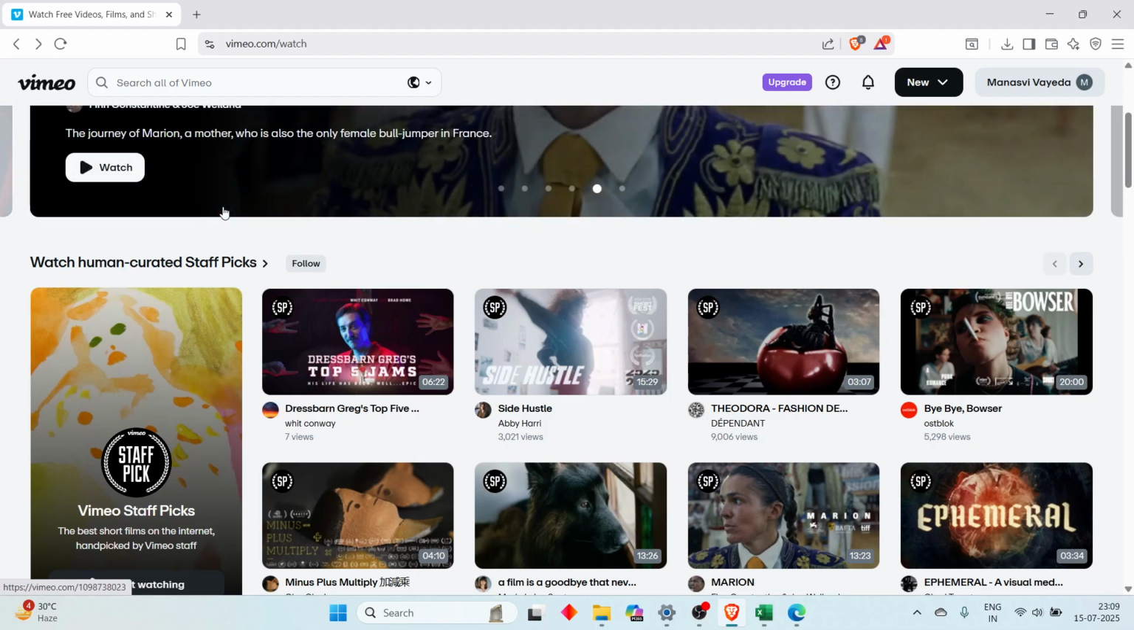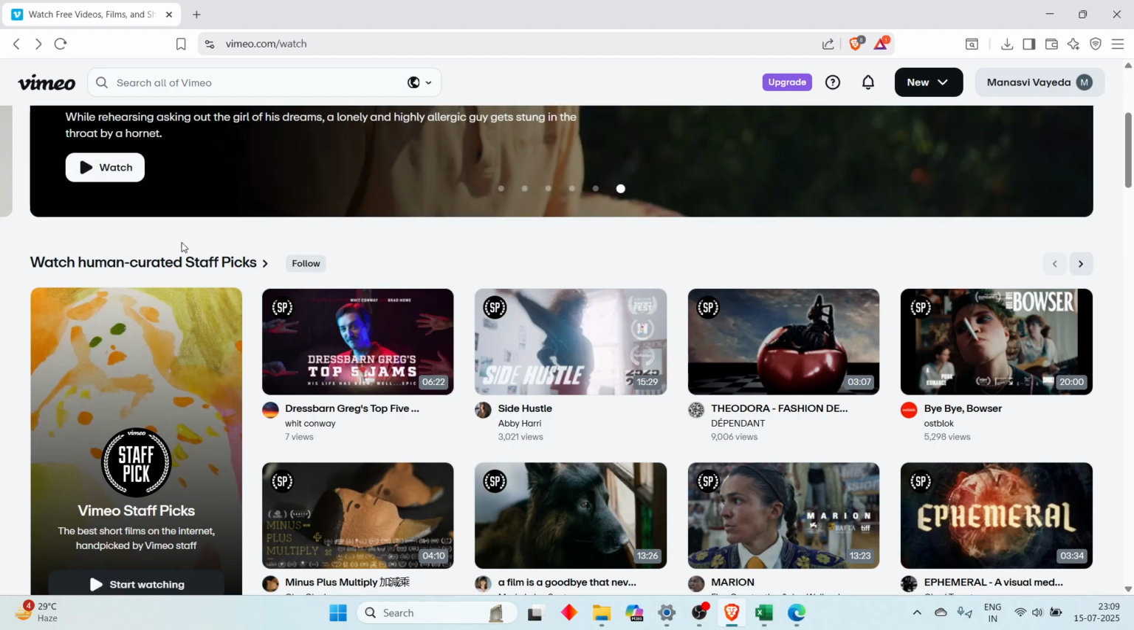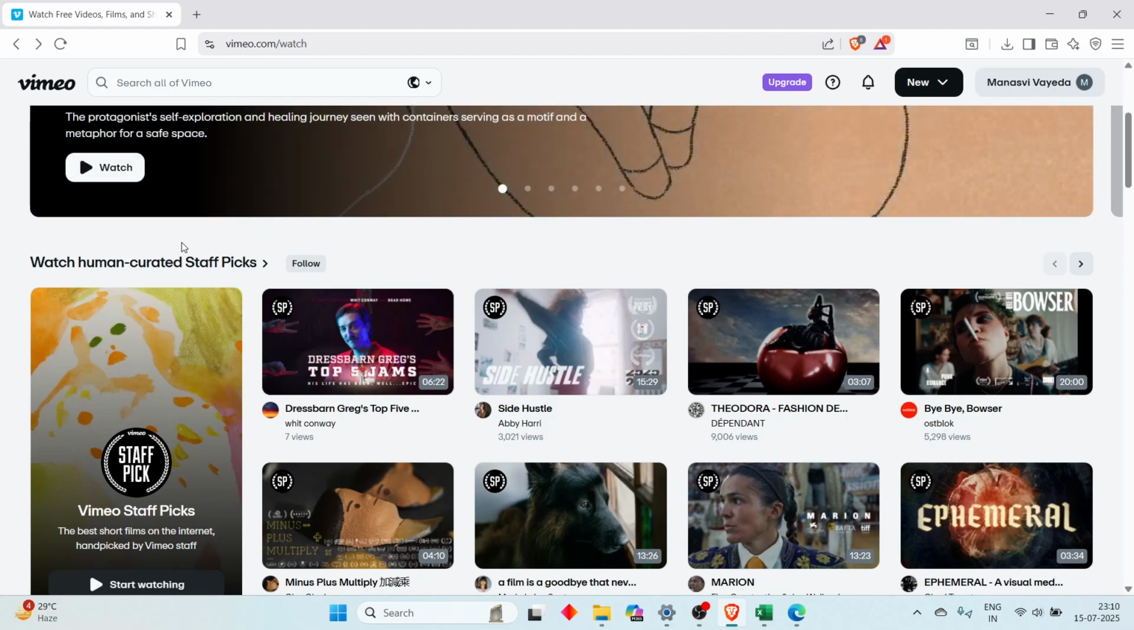The first step is to log in to Vimeo. Make sure you are logged in with your credentials. This is important because certain features like transcripts are only available to logged in users.